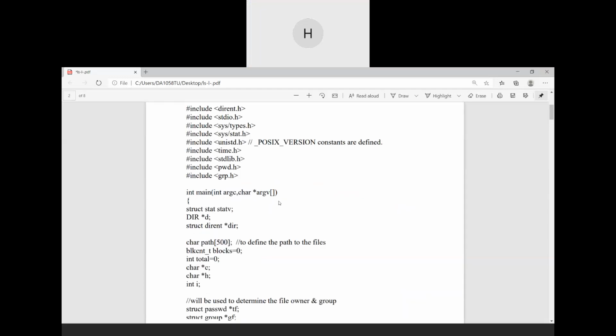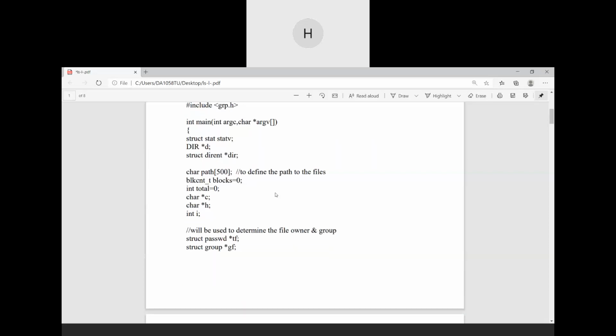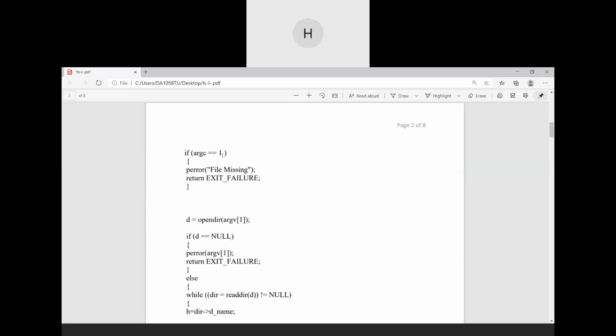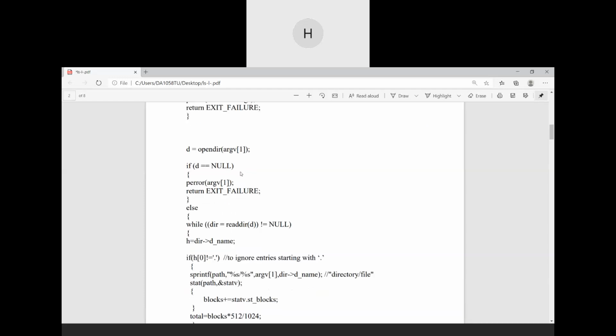In this, we are going to pass the argument which has the path of the directory. If argc is equal to 1, then the path will be missing, so the file is missing. Otherwise, we are going to open the directory.